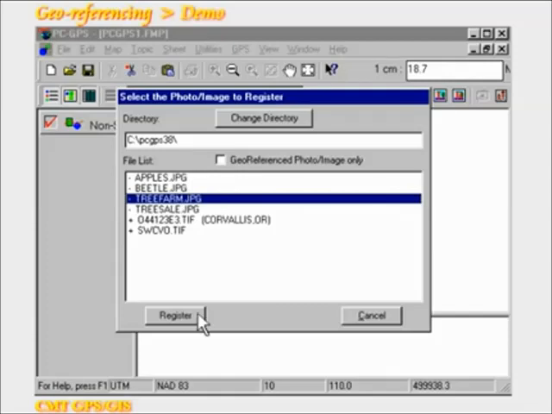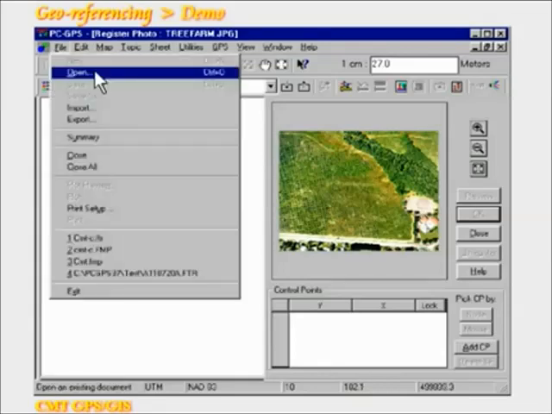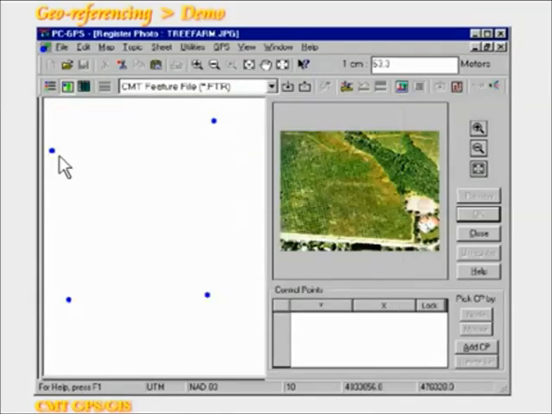When I click on the Register button, the tree farm photo is displayed in the Photo section. This is part of an aerial photo of a tree farm in Corvallis, Oregon. We can see the trees, the roads, and a little church at the corner. Use File Open to open tfarmctl.ftr from your PC-GPS program folder. This loads the GPS control points into the Maps section.